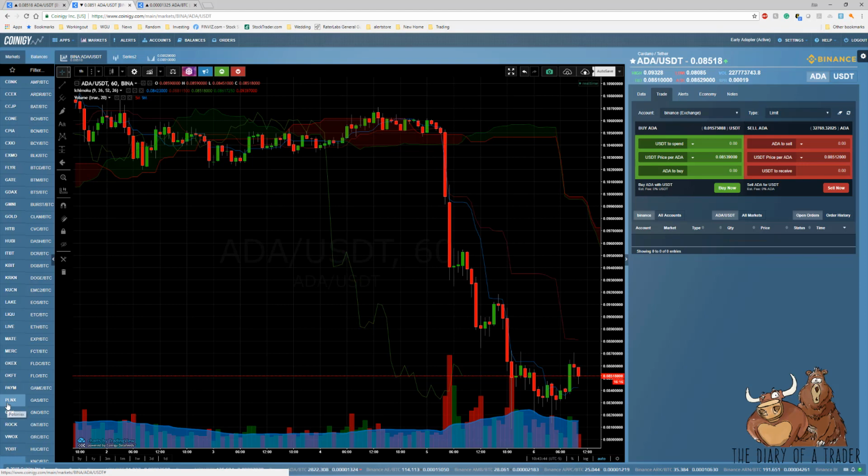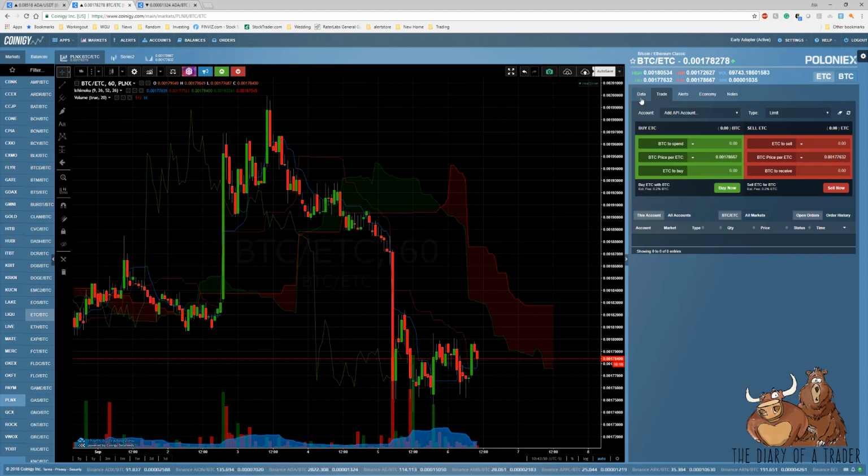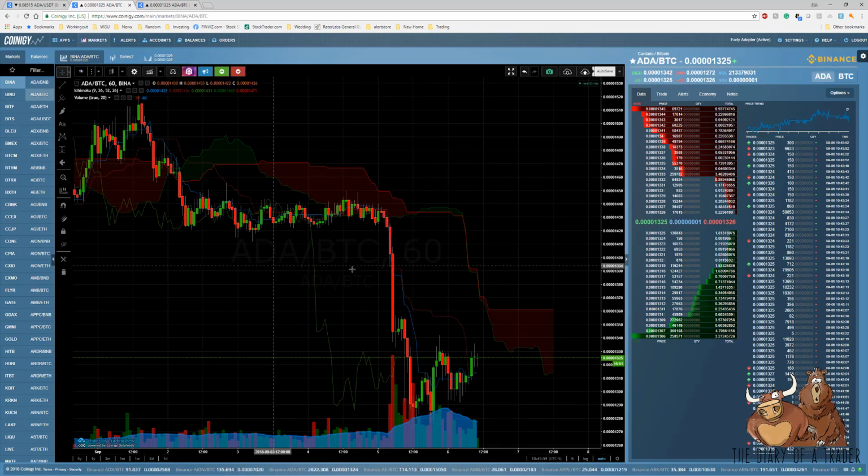And if we select Poloniex, we can look at maybe the ETC-BTC pair, and that'll bring up the chart. Or if we like to trade on Binance and we want to look at, for instance, the Cardano Bitcoin pair, then we can do that.